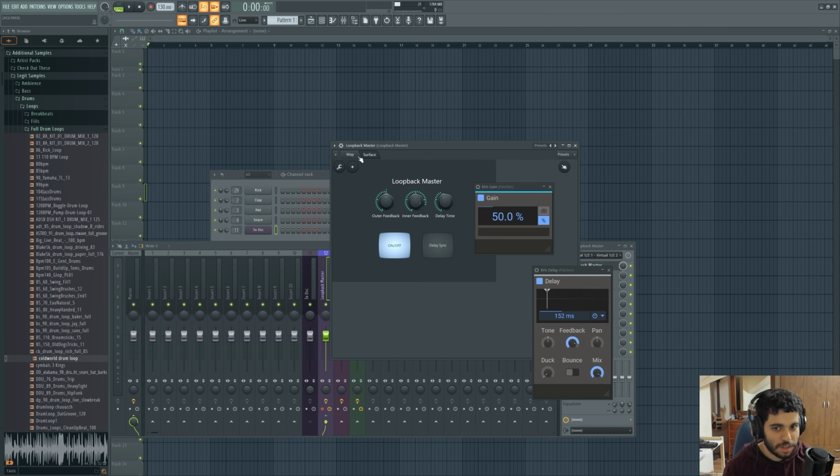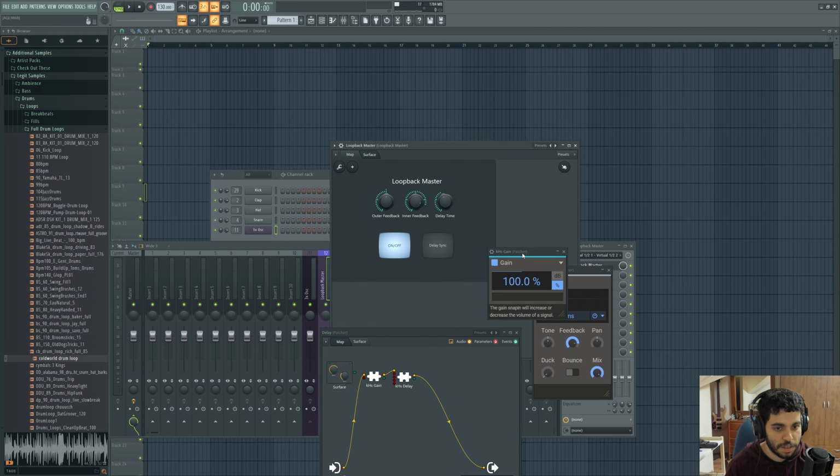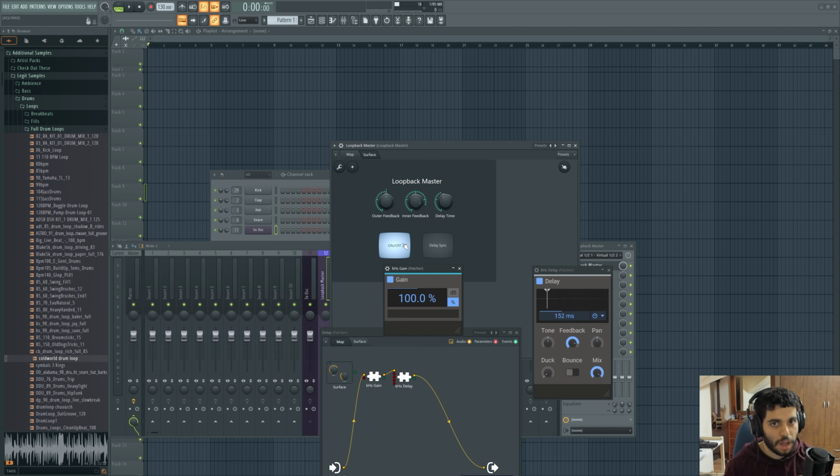So the on and off button does two things at the same time. It kills the gain into the delay, so no more output is being sent, but it also stops the feedback from being at whatever value it was.